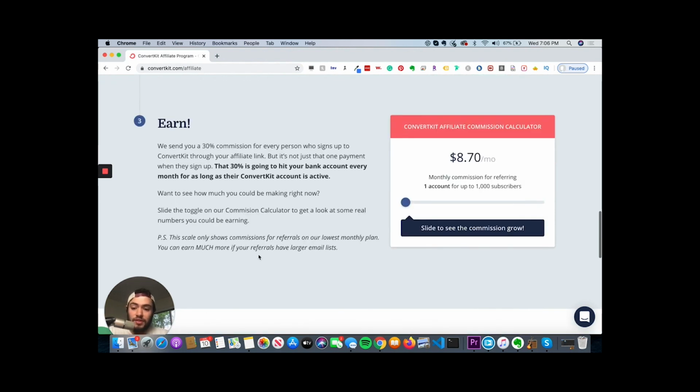And this is at the lowest monthly plan. So if you're referring the upsells or the higher plans, then you're going to get a lot more than this. But as you can see, if you get one account, then you're going to be making $8.70, which isn't that much, but it's something. But as you drag it over, this adds up by a lot. Let's say you get up to 50 accounts or a little bit more than that. You're over $400 a month. That's a lot. And then if you keep going, as you can see, you can make a lot of money with ConvertKit, and it's recurring, right?